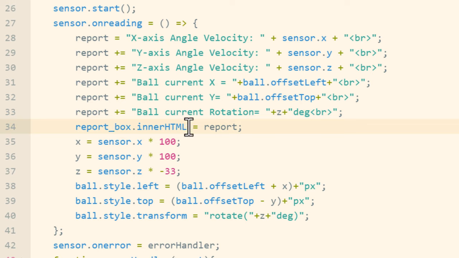Now the next thing I did was I took the XYZ variables we created here, and I'm going to do some calculation to create numbers that we want for making the ball move around in the way we want it to. And all I did was multiply the sensor X, sensor Y, and sensor Z by certain numbers that I was just playing around with to make the ball move the way I wanted it to.